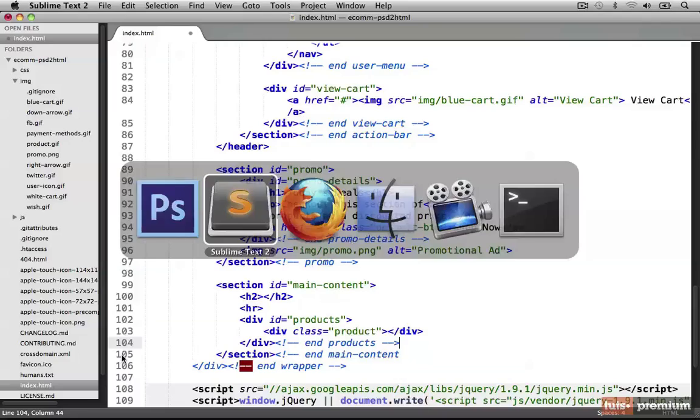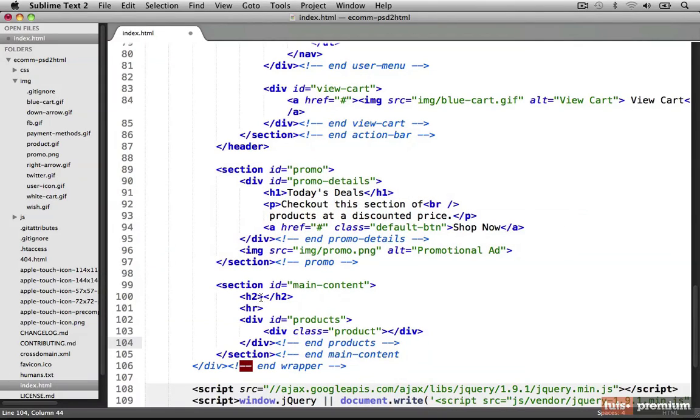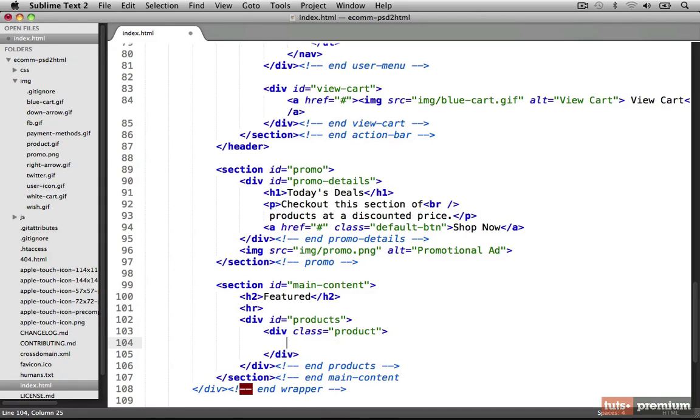Let's go back into our text editor and let's put the word featured into our H2 heading. And inside of our products div, let's create our first product. And let's start with the products image. So we're going to want this image to be a link so that we can view that product on a different page. So let's create a link, and inside of it, we're going to want to have our image. And that image is also going to have a class of feature so that we can add some styling to it in the next lesson.